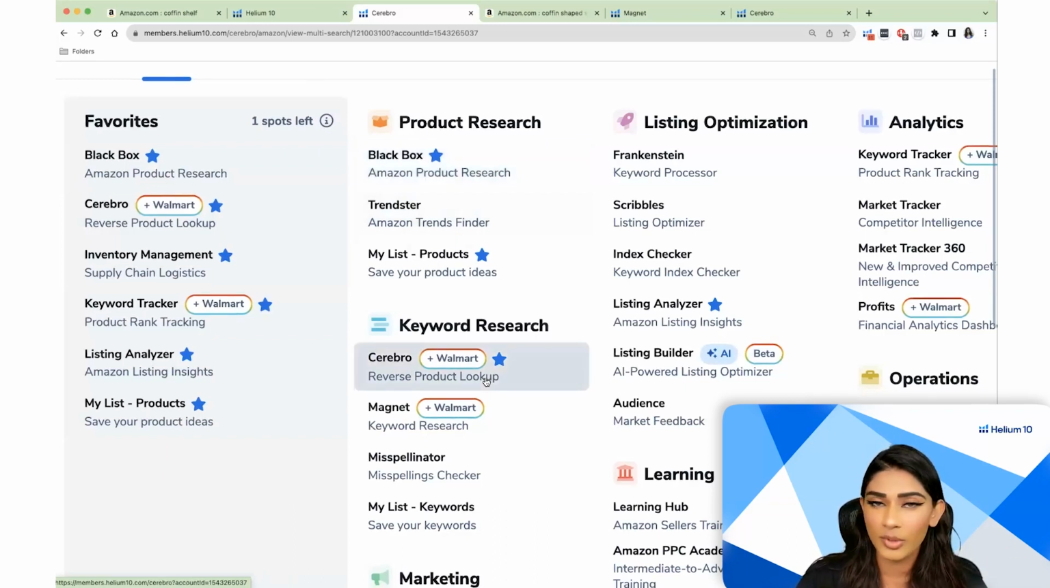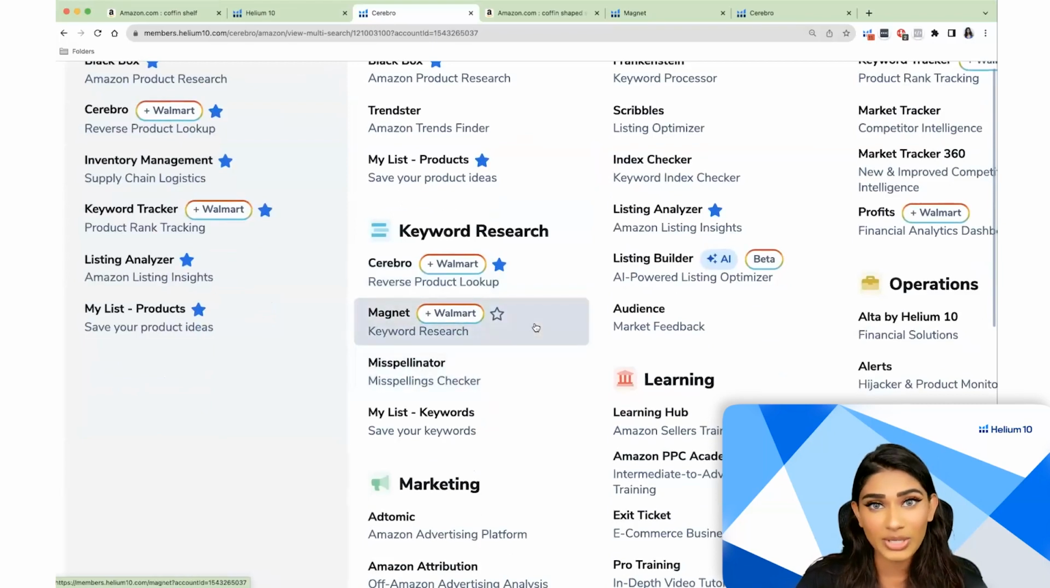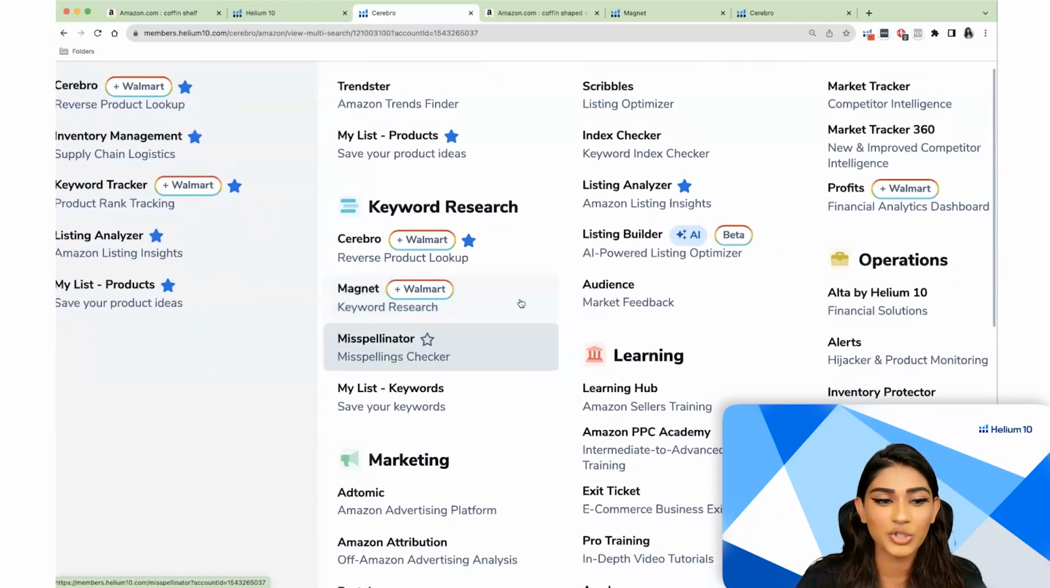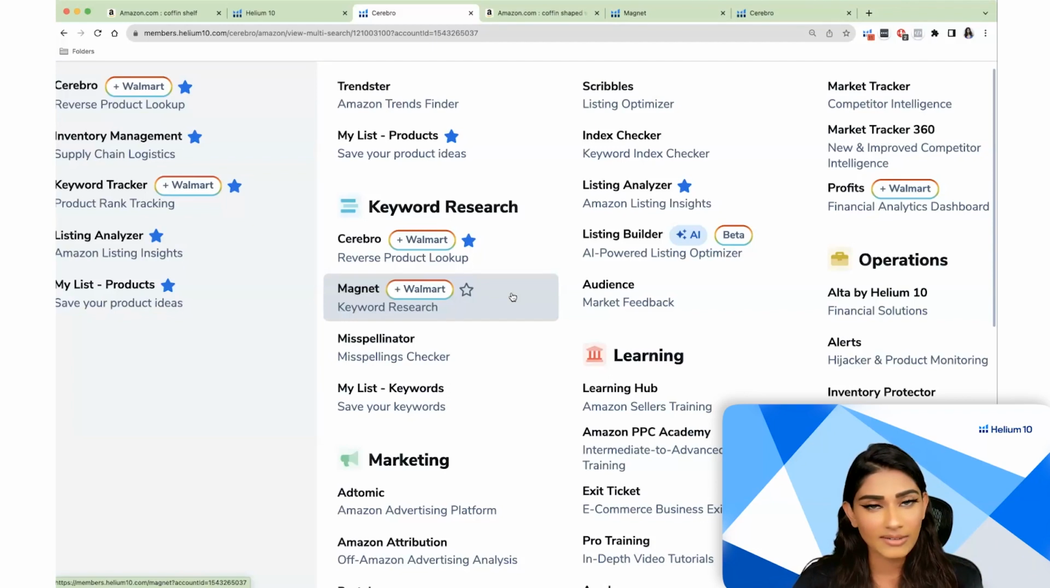You also have Cerebro, which we just covered. There's a lot more you can do with Cerebro, so I recommend that you play around with the tool and check out some of the other videos on the Orange Click channel. We have Magnet, which is our keyword research tool as well. But the difference is, as opposed to putting in your ASINs, your product identifiers, you're actually going to input a keyword. So as opposed to putting in our Manny's Mysterious Oddities ASIN, you're going to input the word coffin shelf. And that in turn is going to give you additional keywords that would show up for the products that are showing up for coffin shelf.